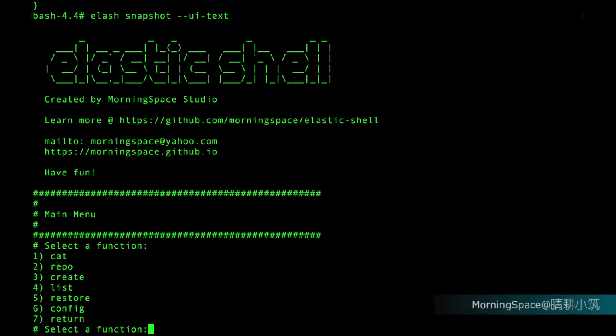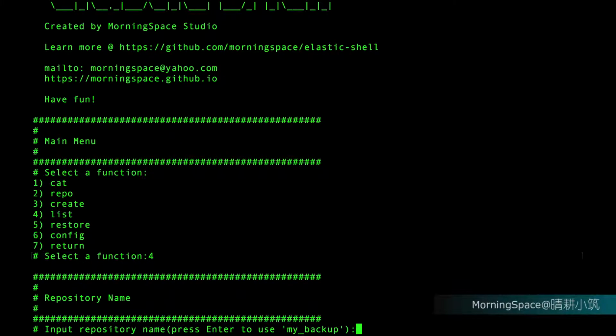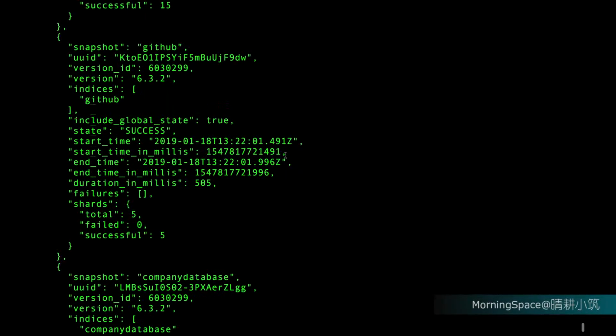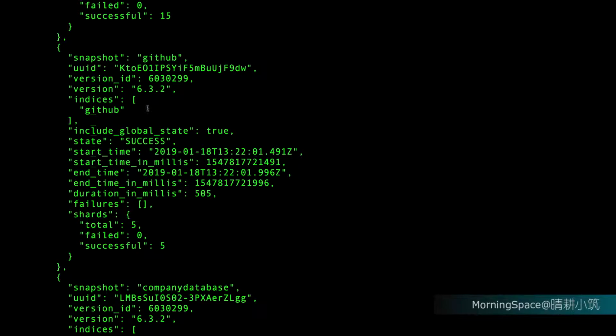To list all the snapshots that are available to the specified repository, let's choose number 4. Then input the repository name. Here, we use the default value, so let's press the Enter key. These are all the snapshots that have been created previously in this repository.